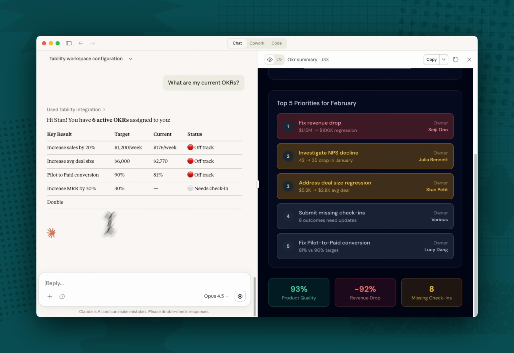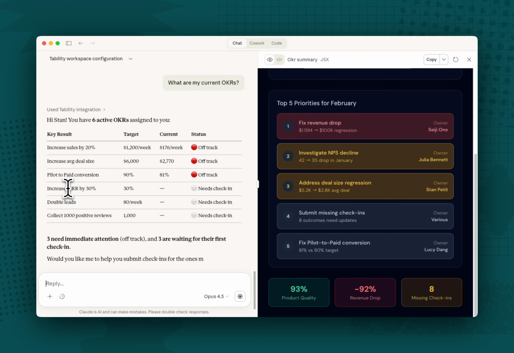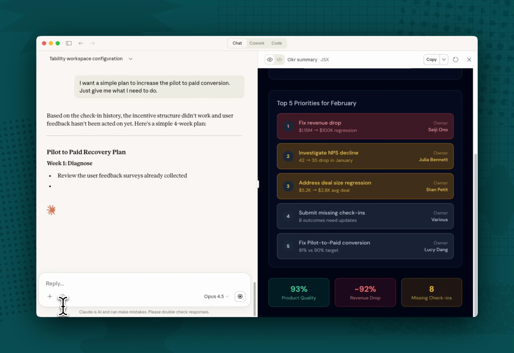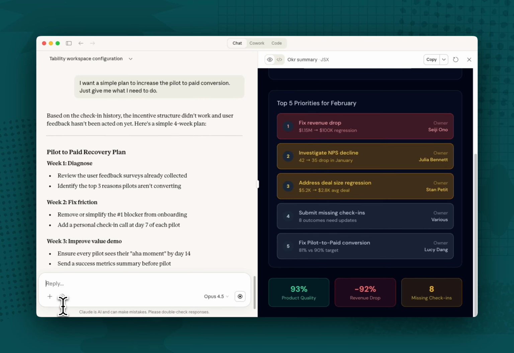Let's say, for instance, I want a simple plan to increase the pilot to paid conversion. Just give me what I need to do. And so basically that's the right way to do this.